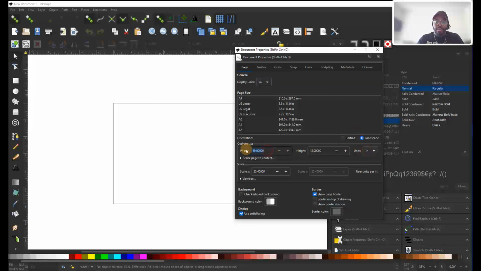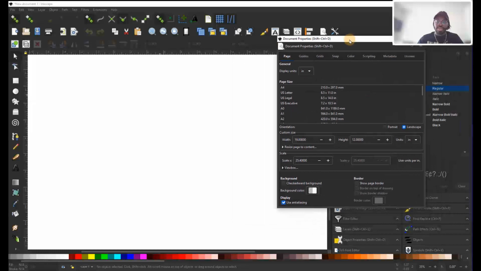I have my width and height set to the size of my Glowforge bed. You can choose to do that as well if you want to, but it is not a requirement. You can actually turn off the page border altogether if you want to.